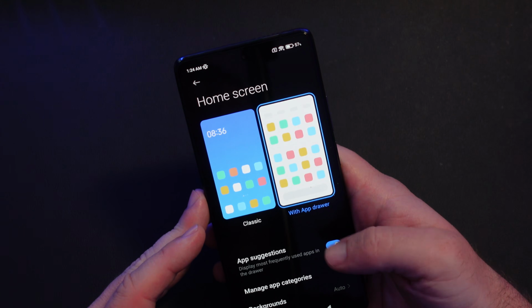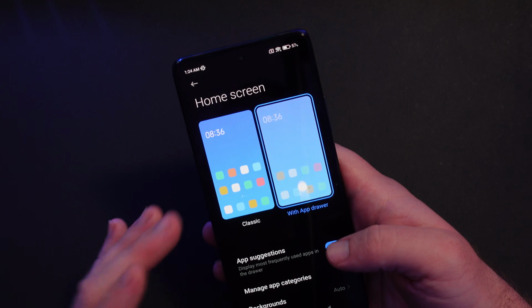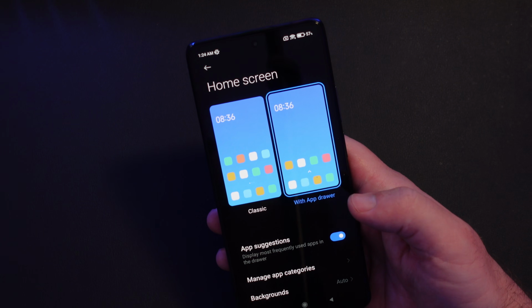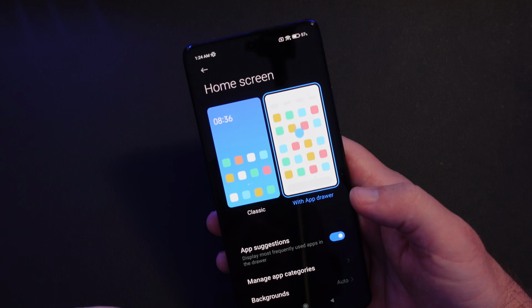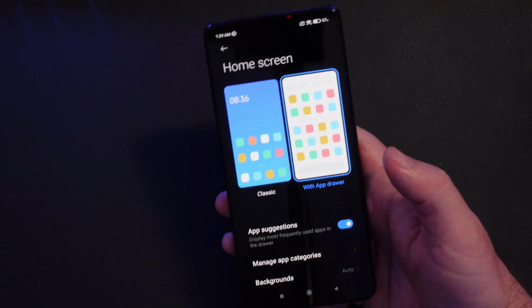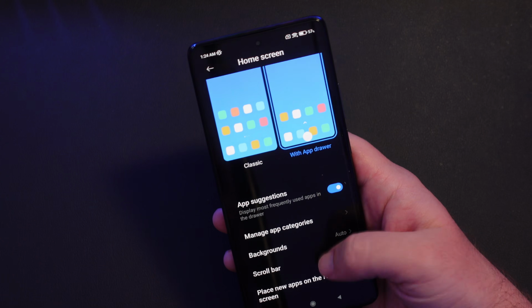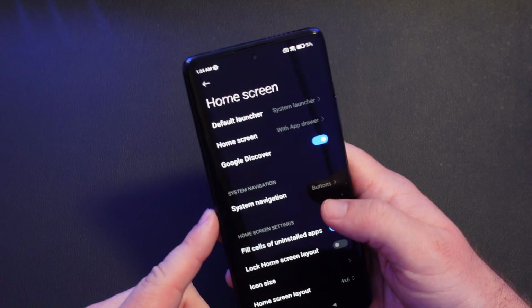You could theoretically come in here and just do classic. That's going to give you the iPhone setup, which basically means you would only have home screens. All your apps would live on those home screens. You would not have an app launcher. Also within here, you're going to see system navigation.